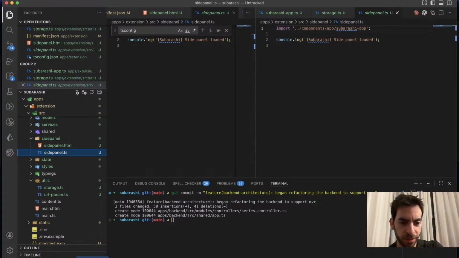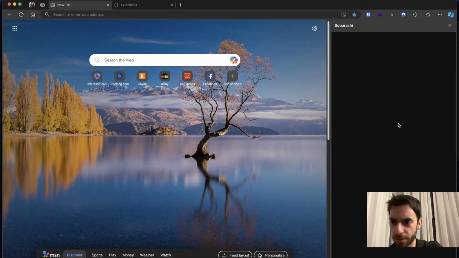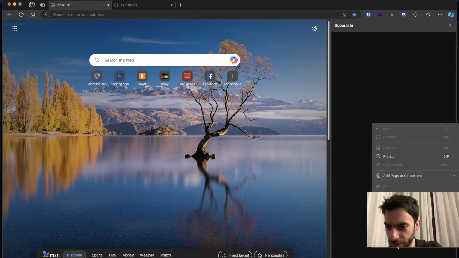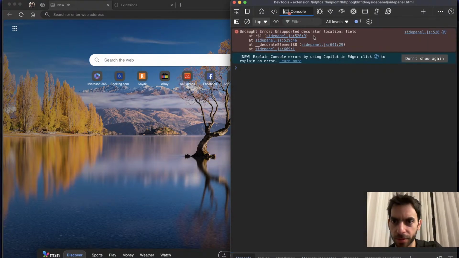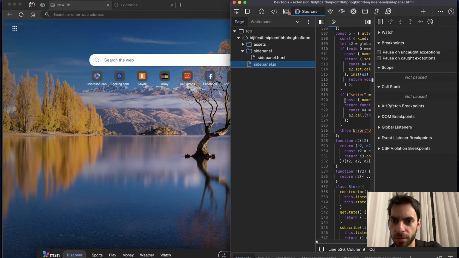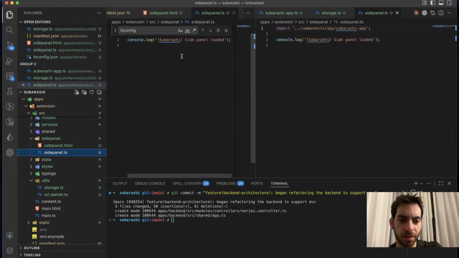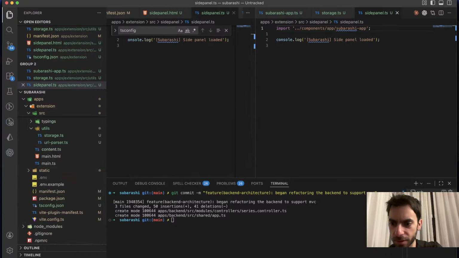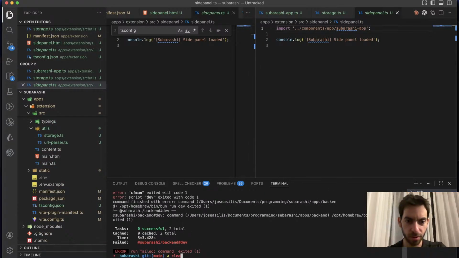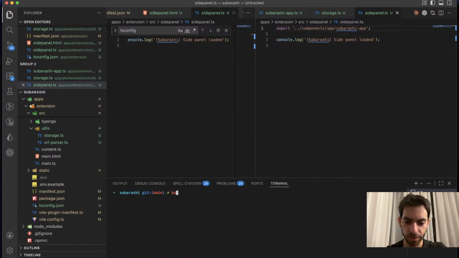Let us come back in here really quick. Can I inspect this? Yeah, I can. So I should definitely see console unsupported decorator location field. Okay, so I think that now that we have this running, oh, it actually blew up. So I gotta run turbo build.